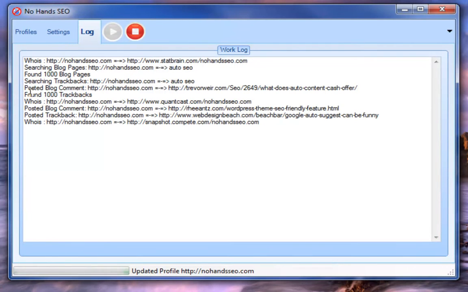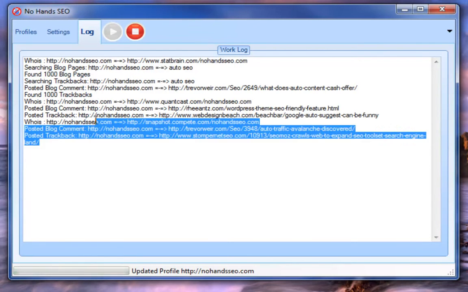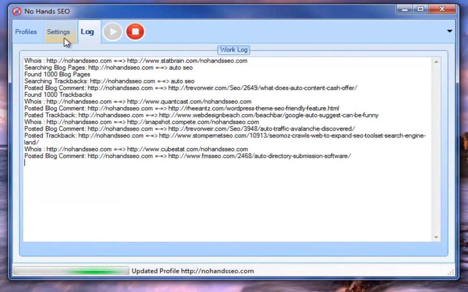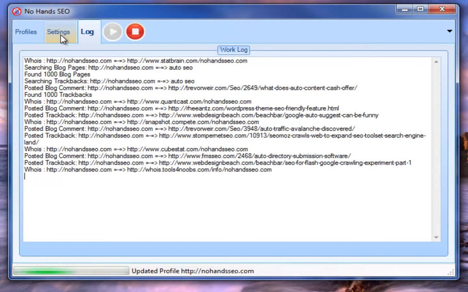Okay, now you can see it's started posting the blog comments, it's got your trackbacks, it's got blog pages, it's doing whois pages, and it's doing this. I am not doing anything here. It is doing it all for me. Now, it's a very powerful tool right out of the box. You don't need to change any of the settings, you don't need to change footprints, targets, anything like that, or proxies, but if you so wish, you can do that.